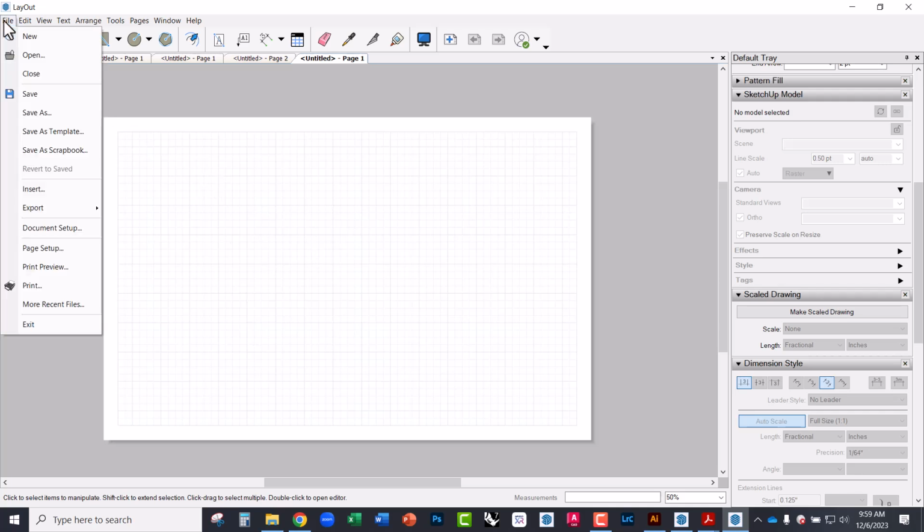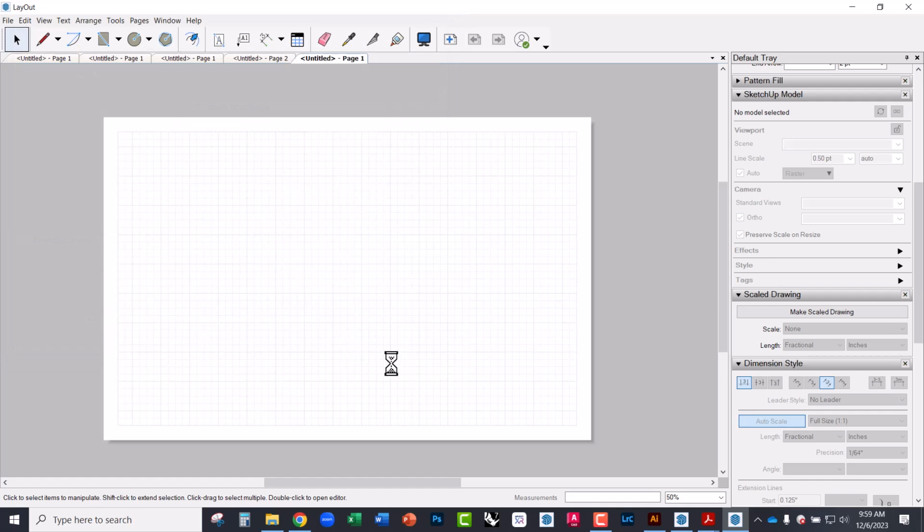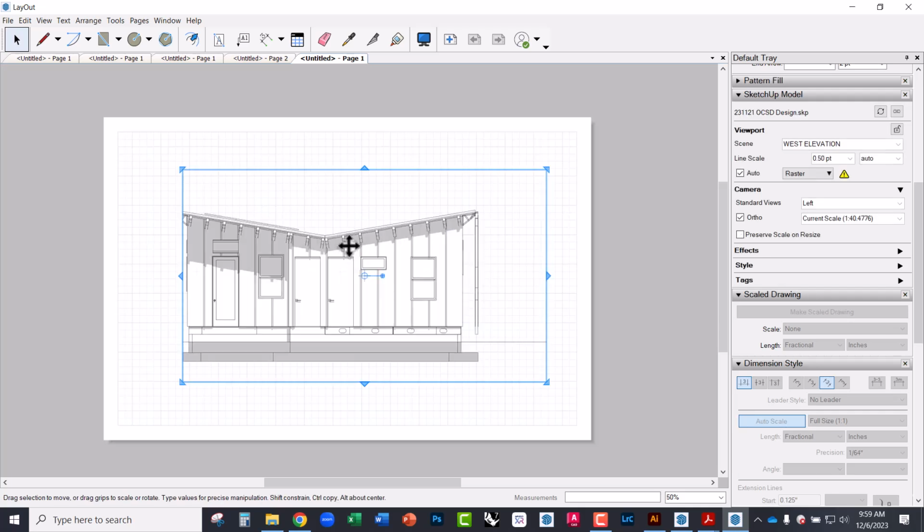So it's basically a view of my SketchUp model that I'm going to have in Layout. So I can go to File, Insert, and then go ahead and find that file that we just worked on and hit open. And it's going to pull up a viewport of the last scene that was created. And I can select this, and under SketchUp model, I can make sure that this says hybrid.